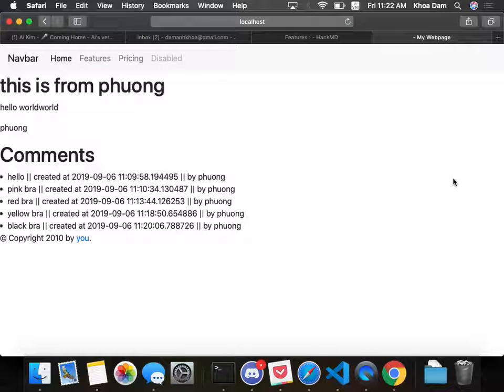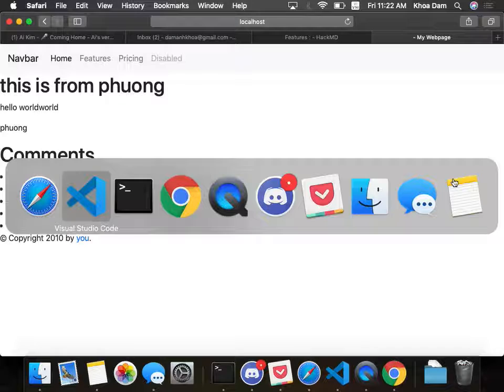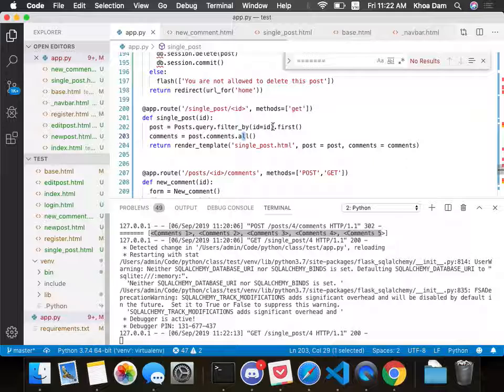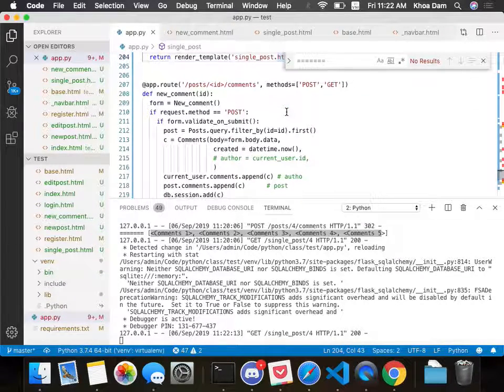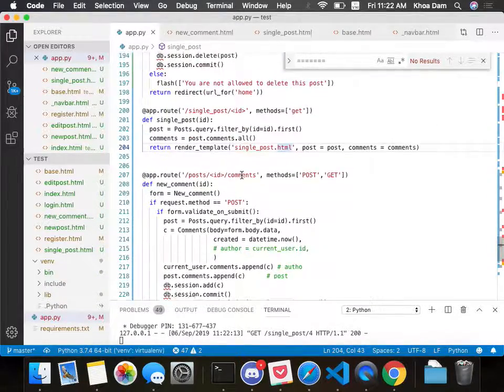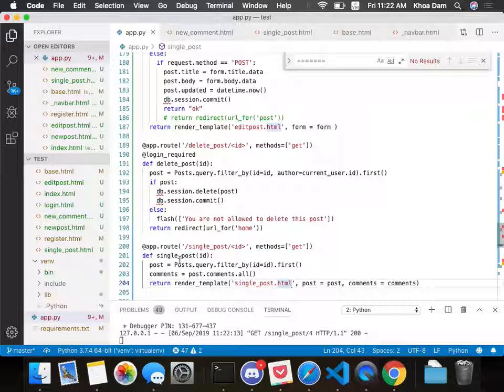Okay, guys, let's just talk about overload view. If you go back to the app.py. Can you close this thing right here? No, go back to single post. My bad, single post. Here. Hey guys, what is all this doing? What are we doing right here?